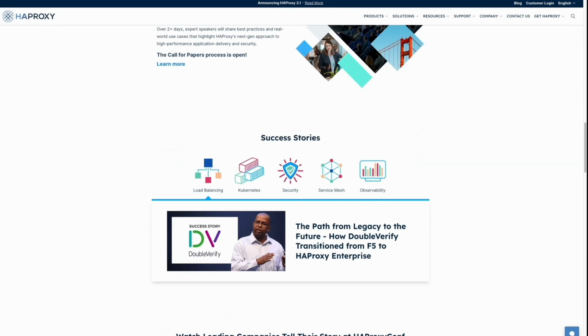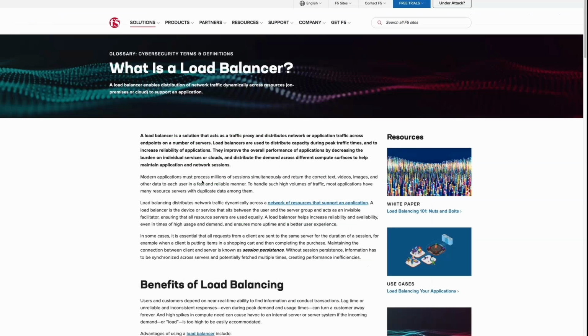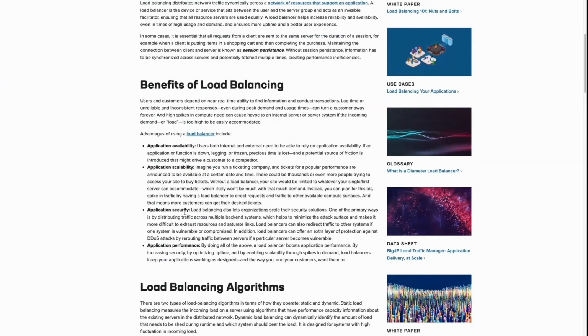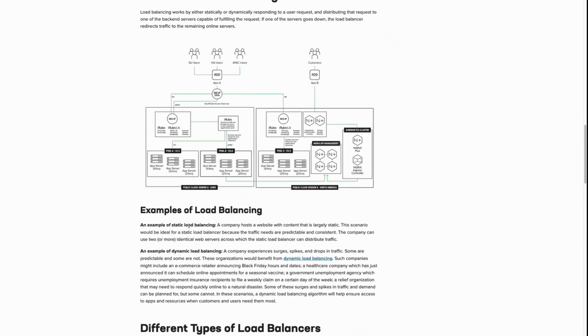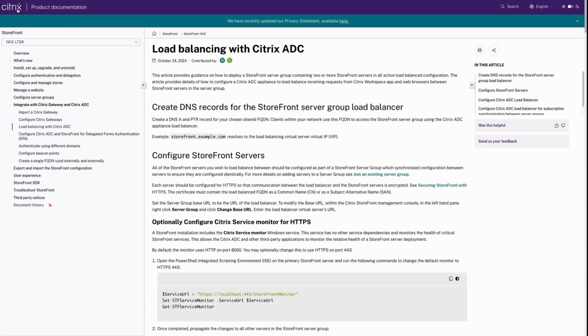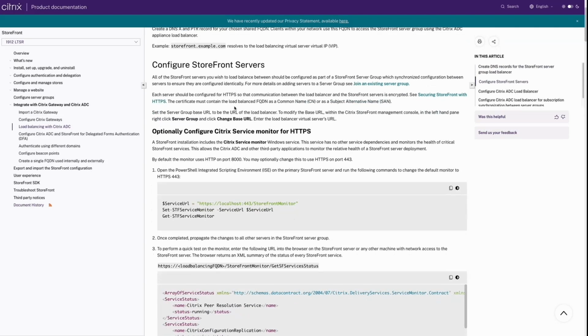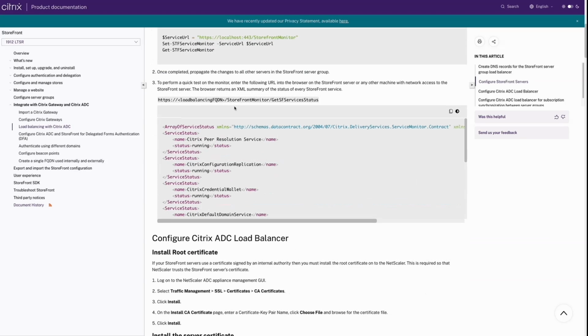But apart from software load balancers, we also have hardware load balancers. For example, we have the F5 load balancer, which is a widely used hardware load balancer known for its high performance and feature set. Next we have Citrix, which also comes with load balancing functionality. And again, this is a hardware type of load balancer.